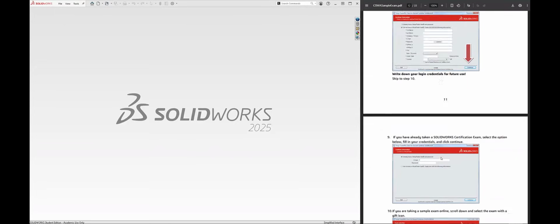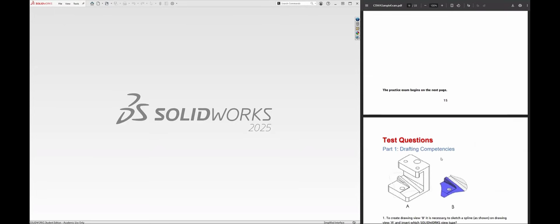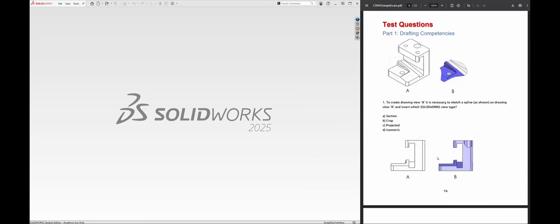Now, when it comes to the actual exam, the first problems start on page 16, where you're going to go through some examples of drafting competencies. In this one, for example, the question is, what type of view is this? To create view B, it is necessary to sketch the spline as shown and draw on view A and insert which SOLIDWORKS view type. If you've never done it, there are answers at the bottom, but this one is B, which is the crop view. Whenever you do a crop view, you can also use a spline to do that as well.